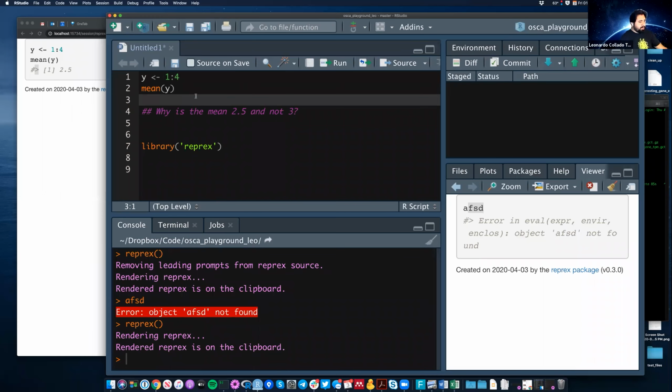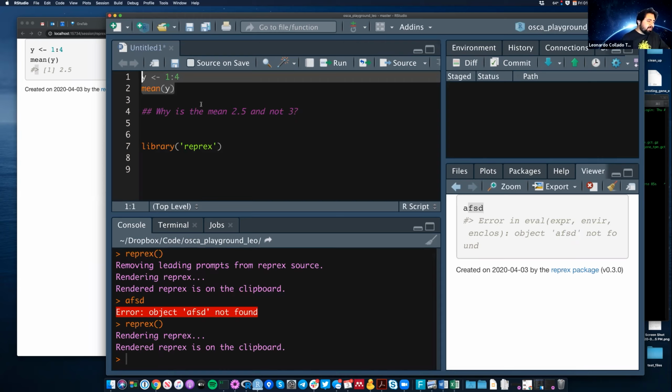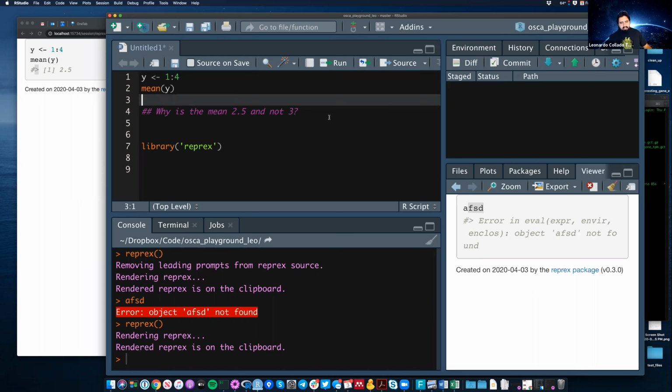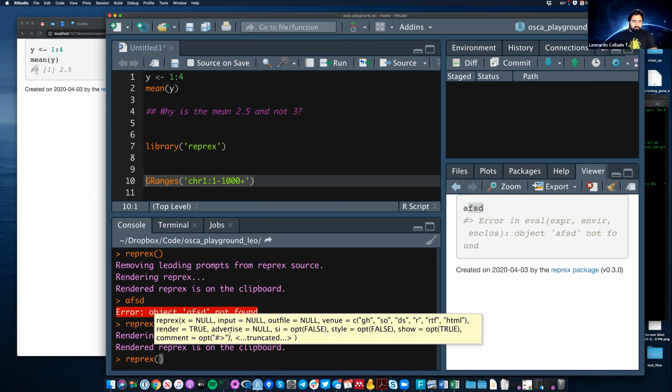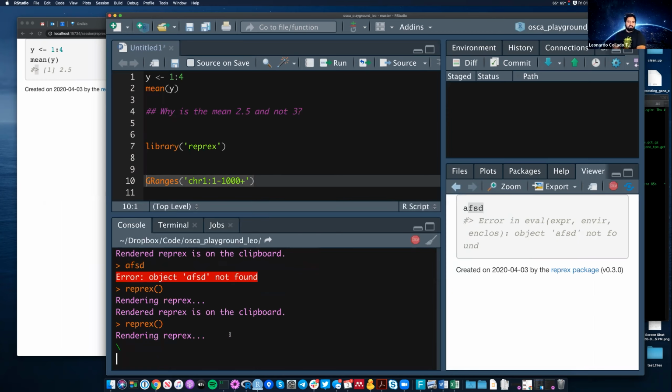Now, once you learn about this package and the reprex function, the main problem is the previous part, which is having a small block of code that you want to share, right? Because it has to run it again. Let's try this. So I copy the granges command, then I run the reprex function.